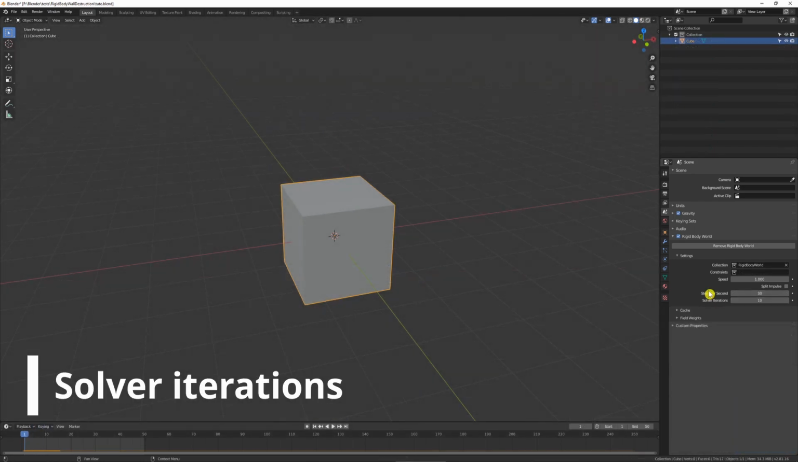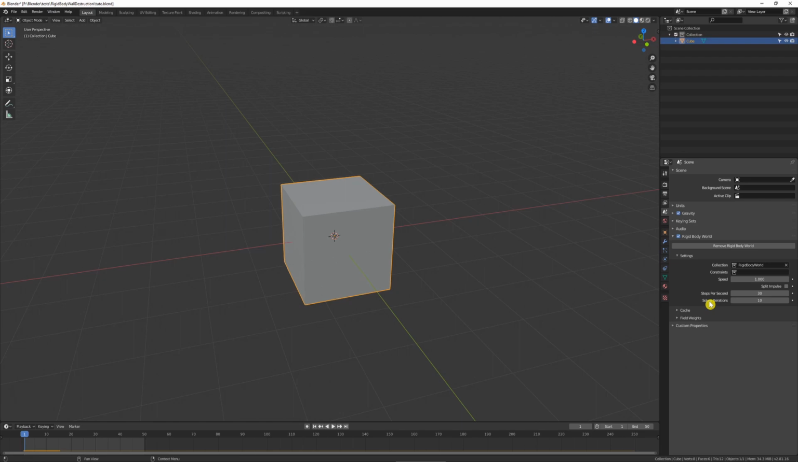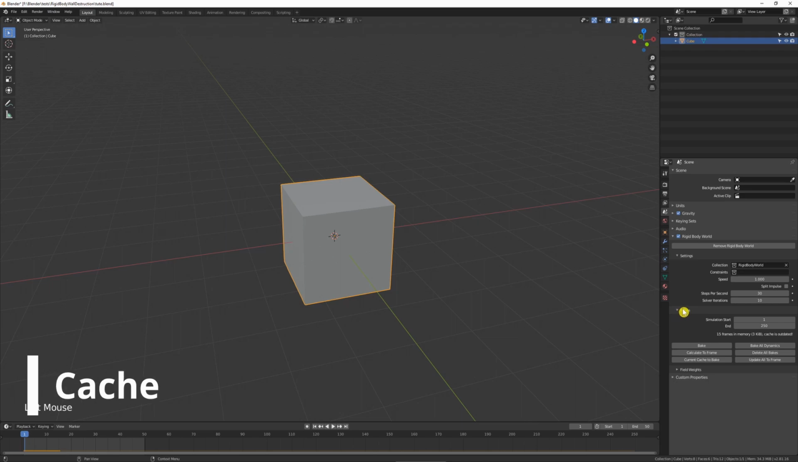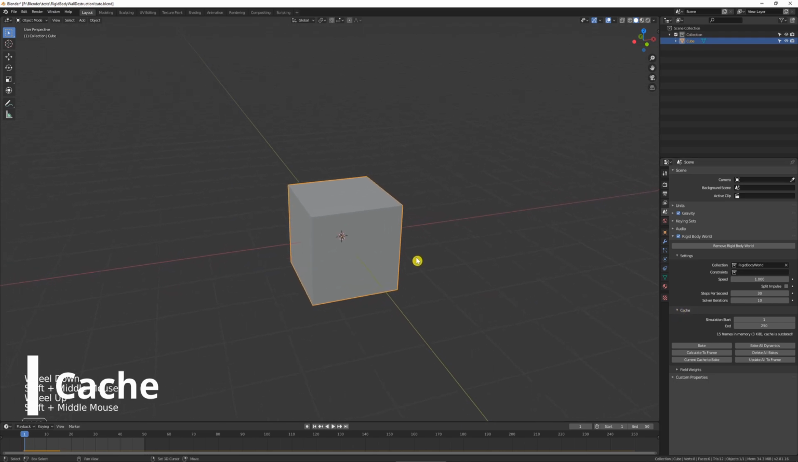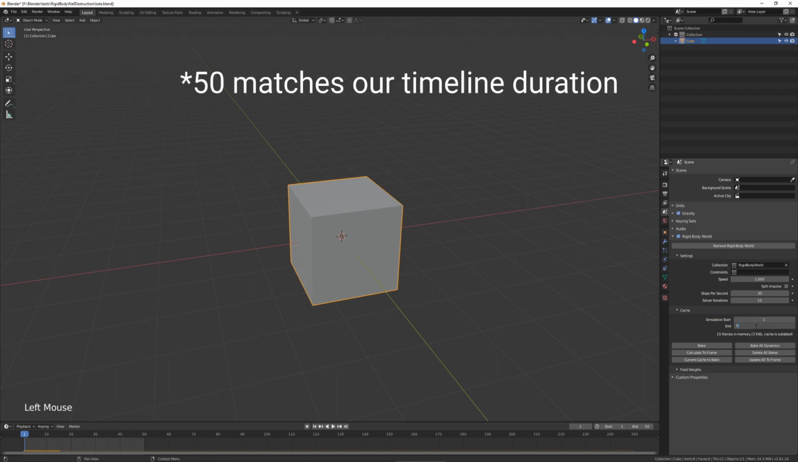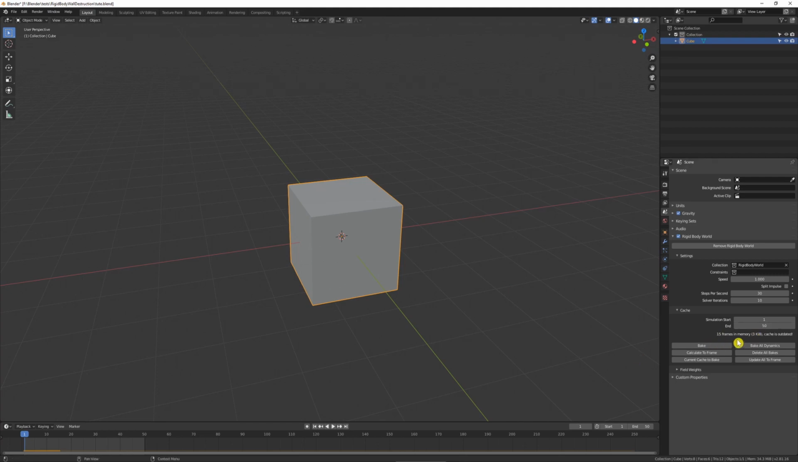Solver iterations is similar to steps per second, but it's for the physics constraints, so your physics joints, hinges, pivots, etc. We're going over that later on, but it's also recommended for stacking stability, so if you have lots of physics objects stacked upon each other. The cache is just like any other cache in Blender. We set the start and end frames, so we have 50 here. It gives some info about how many frames are in memory, and this can be visualized in your timeline, so you need to pay attention to these color codings along your timeline.